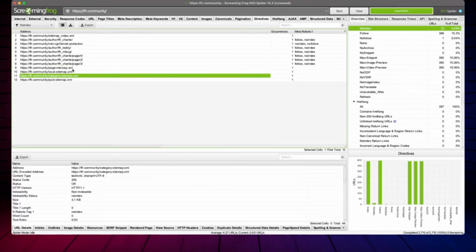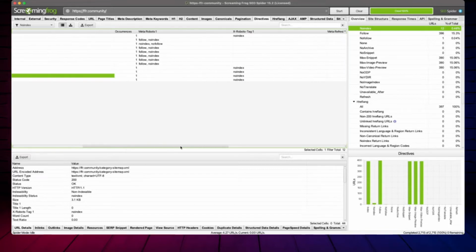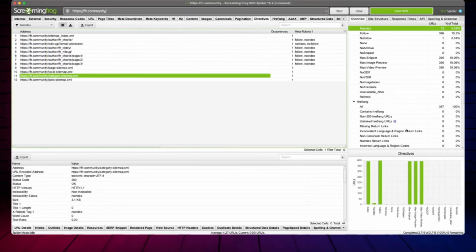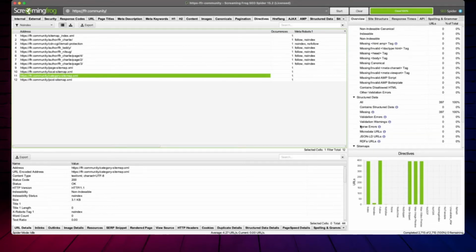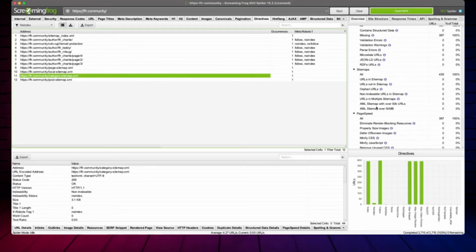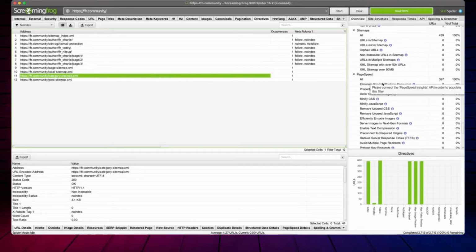Sitemaps probably have the X-Robots-Tag noindex, which is okay as well. The hreflang tag does not apply for this site. Okay, let me check crawl analysis. Let's do a quick crawl analysis.